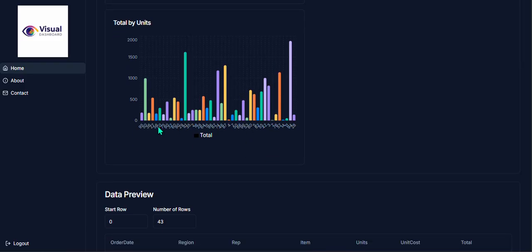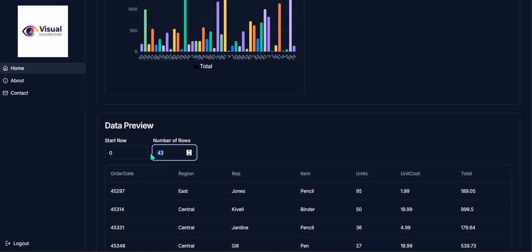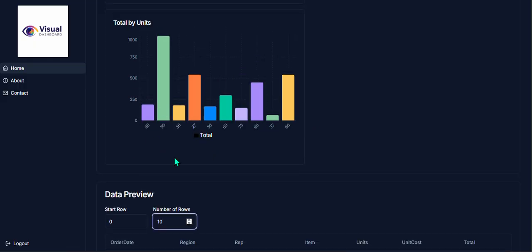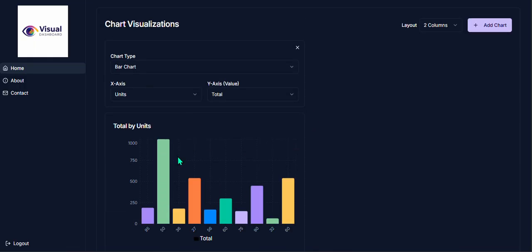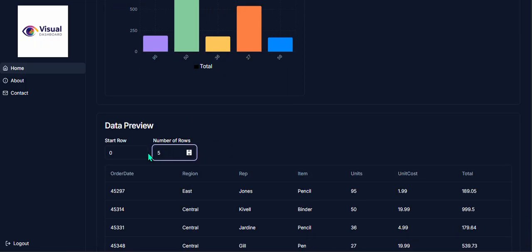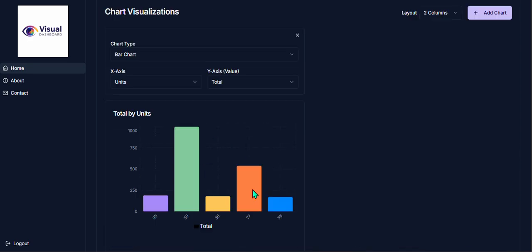So let's say I don't want to cram all the data there. I just want to grab the first 10. So if I put 10 on there, you see it grabs just the first 10. That will happen to any chart. So if I say, let's see what happens with the first 5 units, it will change that. So depending on how much data you want to grab, you can change the number of rows.